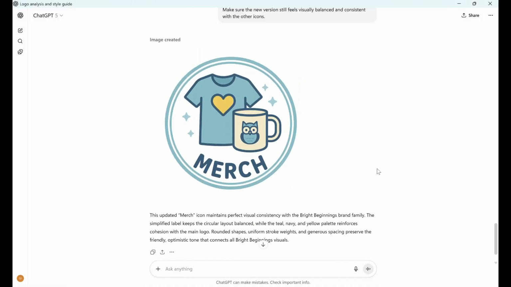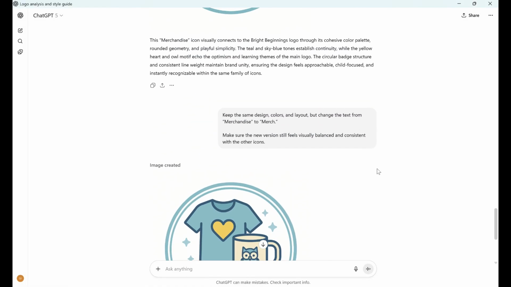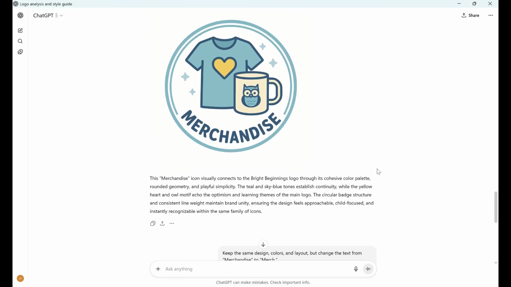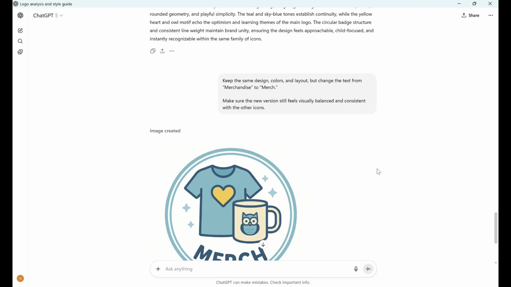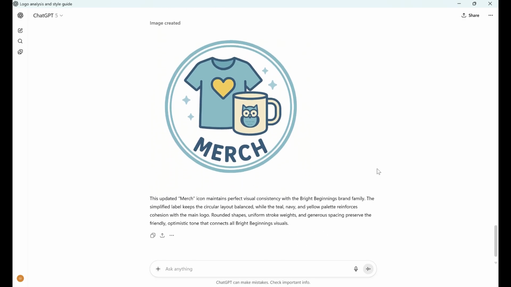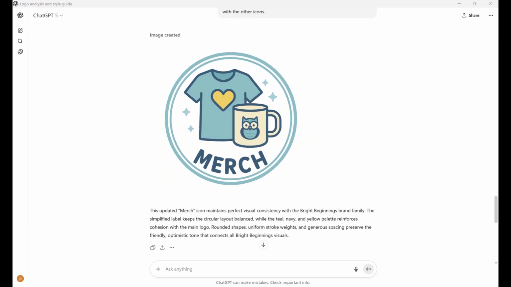Cool! It did exactly what we asked. We now have the improved icon. We can copy its prior description to our Word or Google document, and then download the icon for future use. To make the 4 remaining icons, I would just repeat these processes.